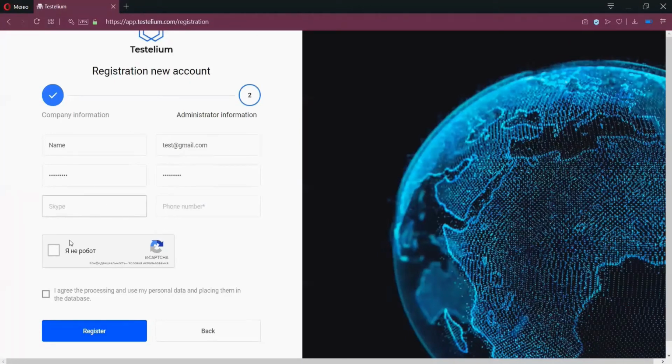Skype can be necessary to communicate with the client in order to assist and support him during the use of the account. Here we enter the phone number for getting the confirmation of the registration. That's all. The next step is to complete the registration. Now we agree with the processing rules and proceed with the registration.